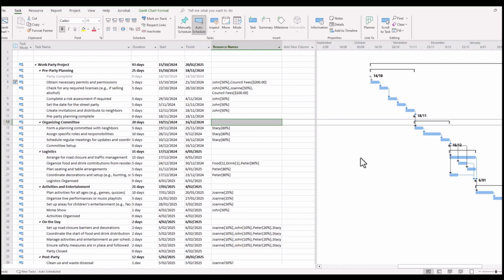So in this particular example, let's say that we've been given a directive that the pre-planning complete milestone here can finish on the 18th of November, but it's going to have to be completed no later than the 30th of November. So in other words, this is a deadline that we've been given from the project committee. So how do we go about doing this?